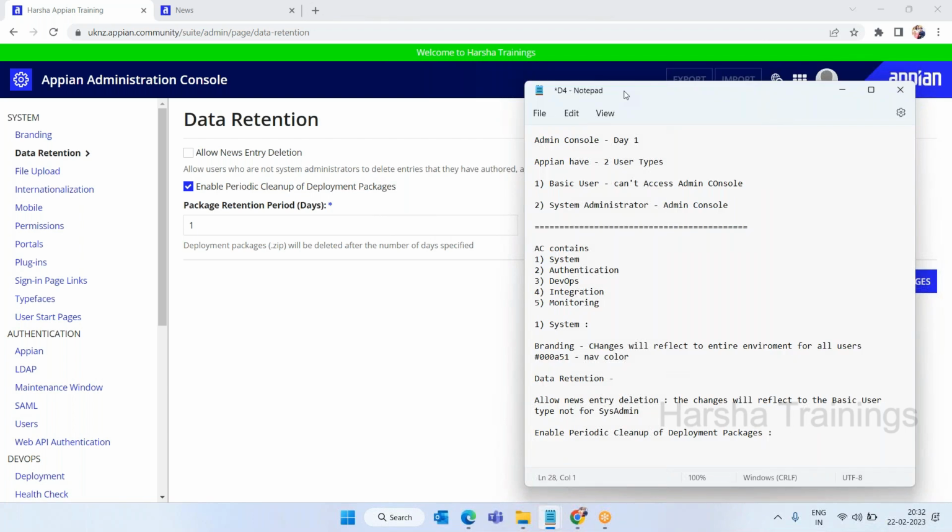Okay, so it needs to be set by the system administrator on the client side, and it generally has a value of one, because if there are multiple deployment packages, it will impact the load of the environment. So we always need to ensure that we are enabling this. The retention period as per best practice is one day, but if some client wants 3 days or 7 days, we can retain that. So that is known as the package retention period.